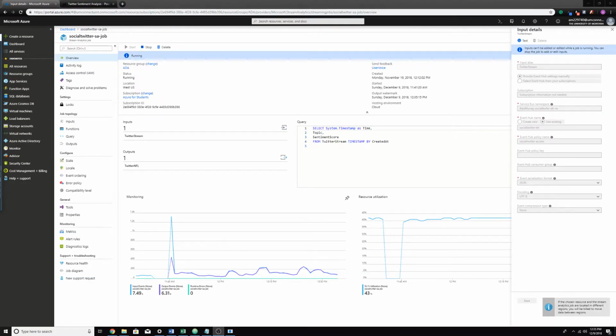So there are 3 areas that you need to focus on when creating this job. 1 is going to be the input, 2 is going to be the query, and 3 is going to be the output. Just looking at the input here, this is my input alias, the stream name, and this is where the Event Hub namespace is, and there are shared access policies that I created earlier, allowing all of the inputs to be loaded in real time to Azure.